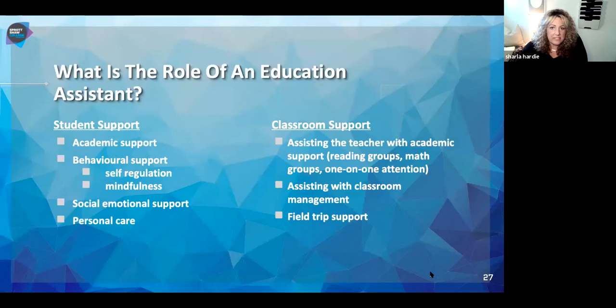So what is the role of an education assistant? A student support, and what does that look like? Academic support, behavioral support, self-regulation, mindfulness, social, emotional support, and personal care. And then classroom support, assisting the teacher with academics, reading groups, math groups, one-on-one attention, assisting with classroom management, field trip support.